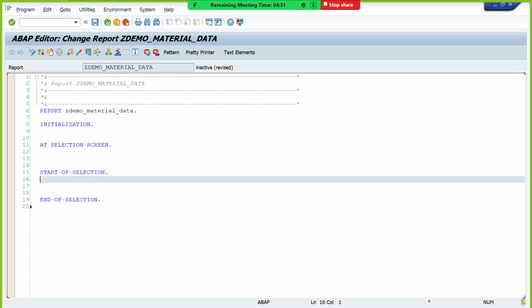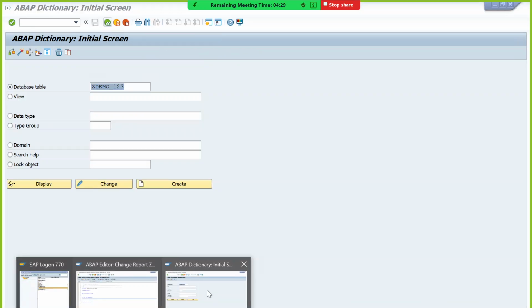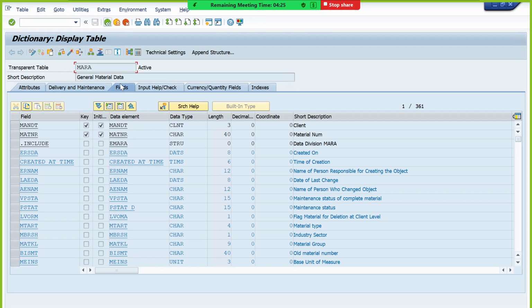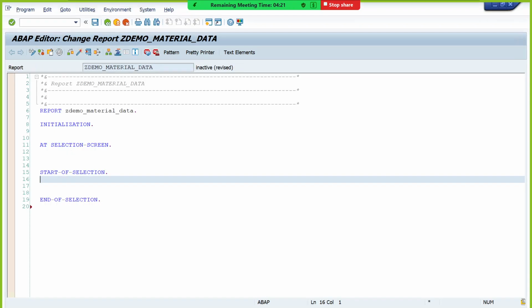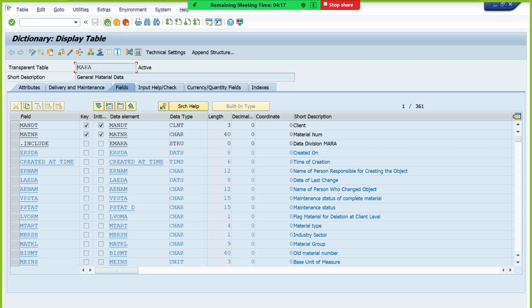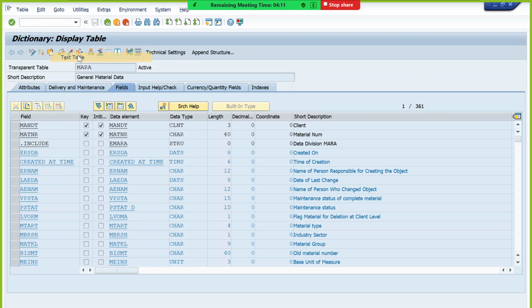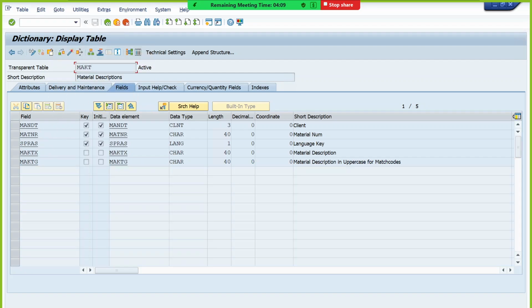So what is the table for material data? MARA, right? MARA is the table for material master data, where you have MATNR as a primary key. I'll write a simple select statement to select the data from MARA, and let's take another table, MAKT. Material text is available in MAKT, right? If you go to text tables of MARA, you can see the text table.